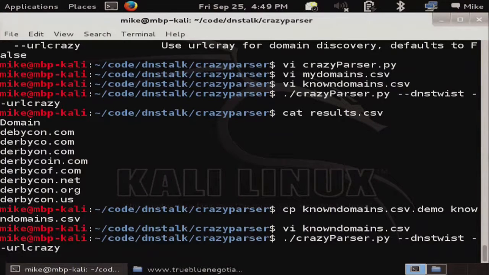It's going to call URL Crazy. It's going to call DNS Twist. They're going to do their lookups and return the results, but this time it's going to look at knowndomains.csv and see, does this entry exist? And if it does, that tells Crazy Parser, hey, this is good. We've already seen it. We don't want to know about it anymore. So the only thing that's going to exist in the results file when you're done are domains that didn't exist the last time you ran it and updated your baseline.